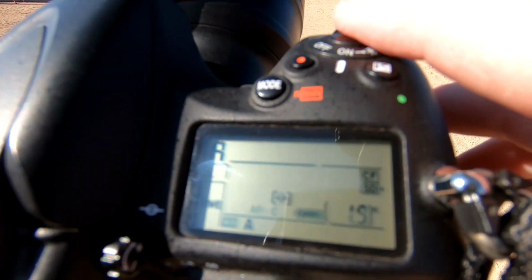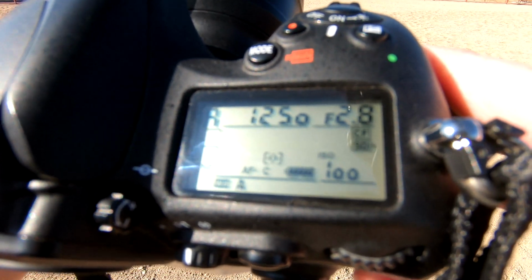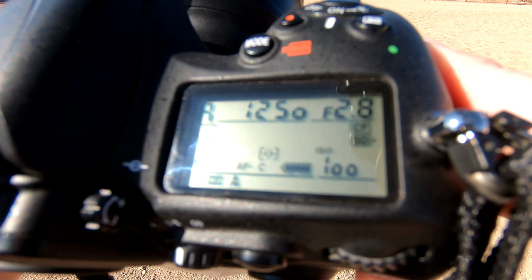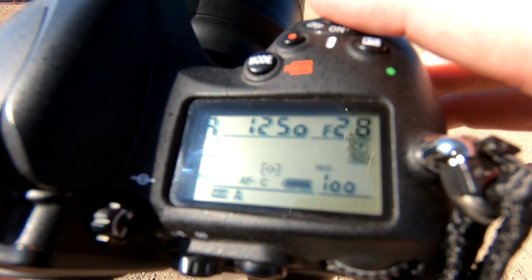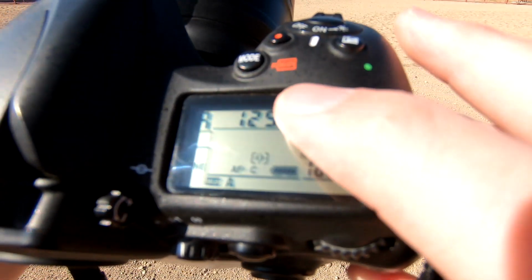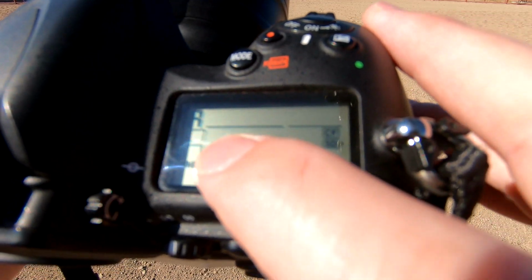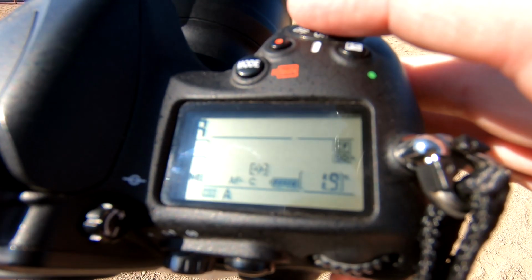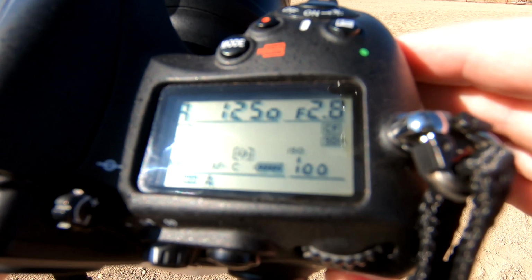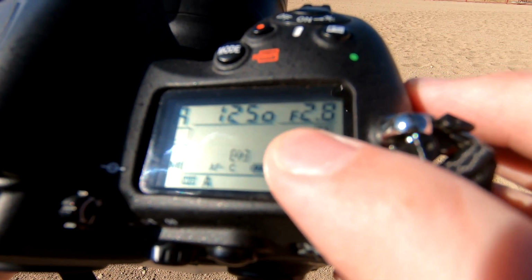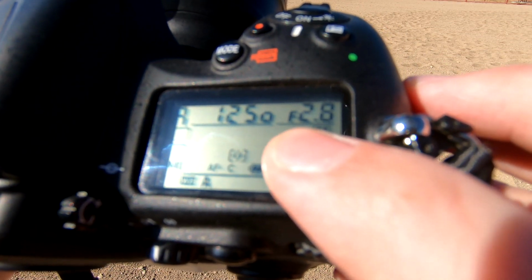The D7000 series of Nikon shows you this top display as well, and it shows you all three elements of the exposure triangle, which is really key. You can see as I push down the shutter button halfway, it continues to then meter and wake up these settings right here. And so this right here is my aperture. As you can tell, f2.8 is what it is set on now.